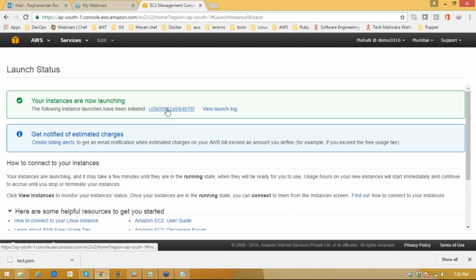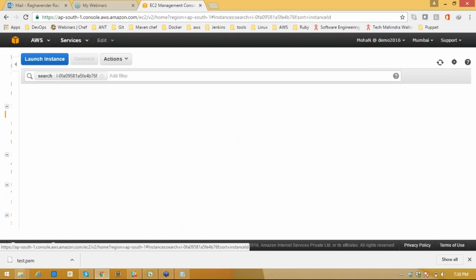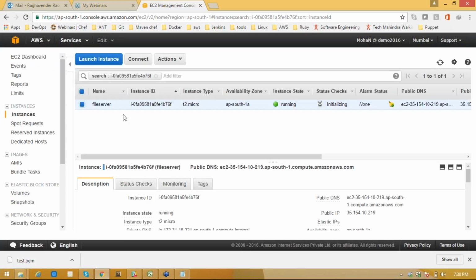Now you see, whenever we install a server, it gets an instance ID, this particular one. You can see that instance ID. The name of the server is file server, with the instance ID and the type. Where it is: availability zone. Let me explain what an availability zone is now. Let it run. It may take time to complete the status check. What the status check is, I'll also explain in a minute. Let it run first.